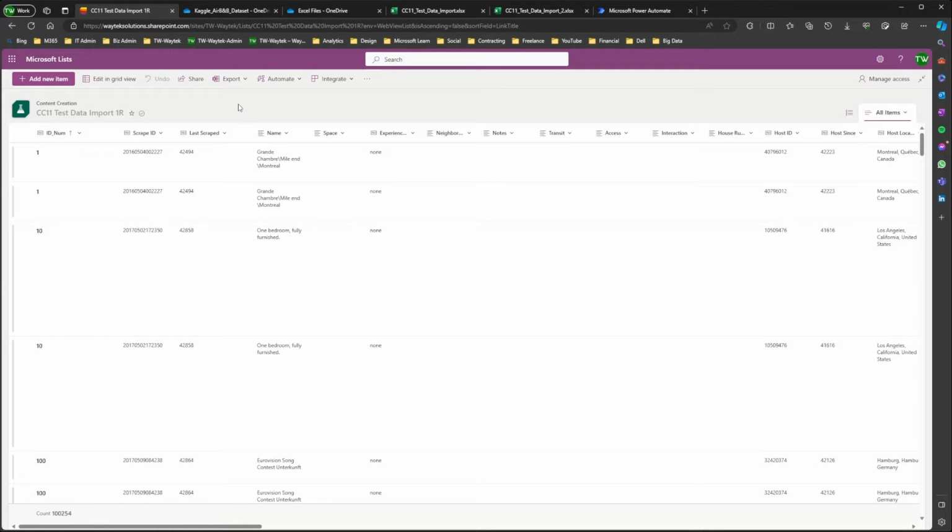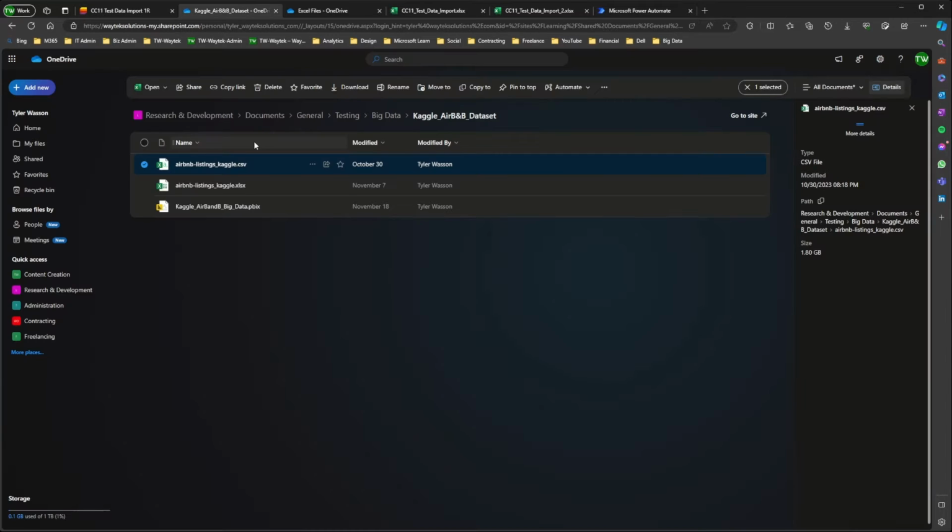So I previously downloaded a 1.8 gigabyte CSV file from Kaggle, which is a site that you can go and download large data sets. A lot of people use it for AI training and whatnot. So this file had 495,000 rows and 89 columns.